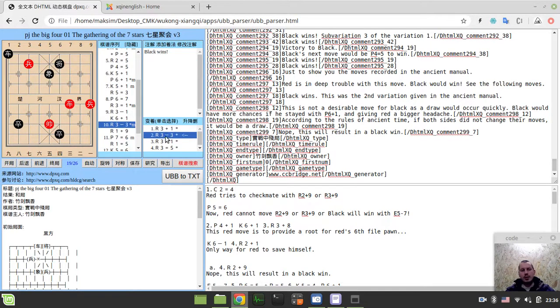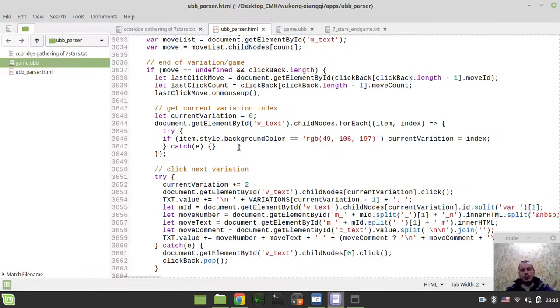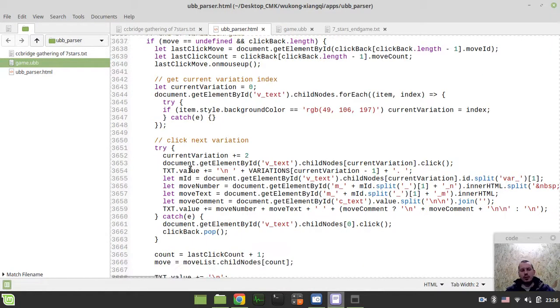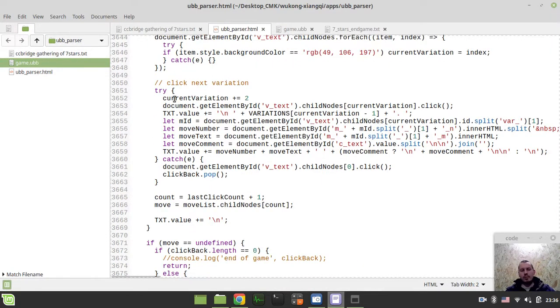So let's say here. In this position, we can either drop back, but actually we want to go further on until we hit the very last available variation. And when we hit the very last one, then we need to drop back to get back to the main line. So this piece of code actually does this: clicking through the next variation.